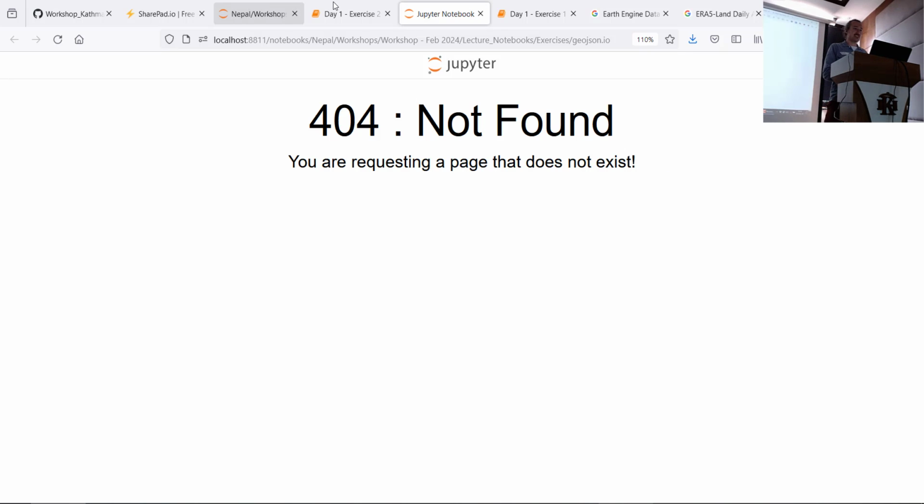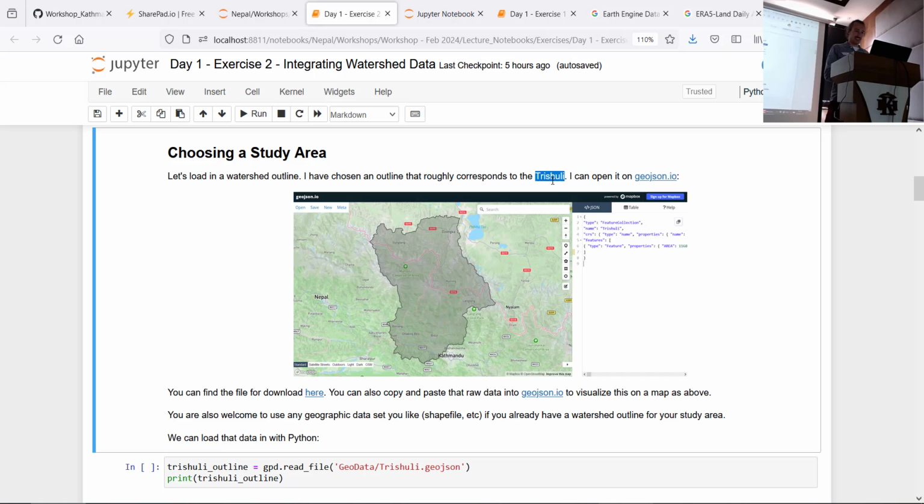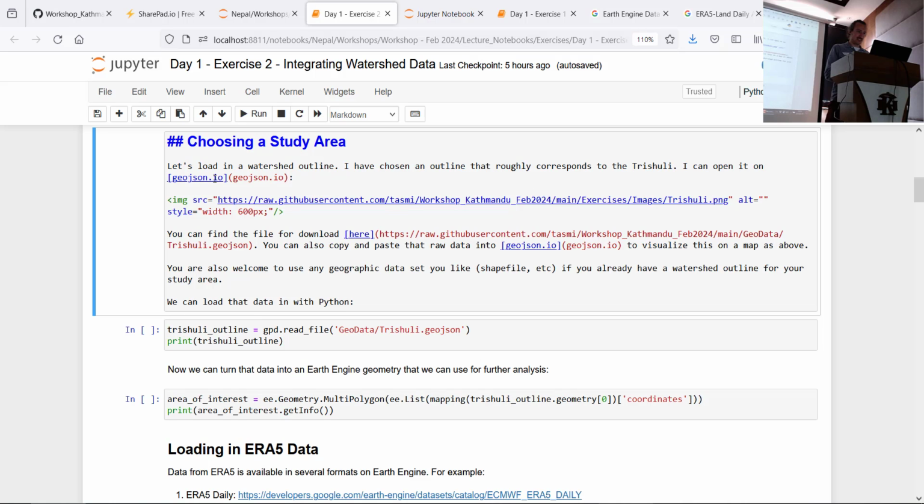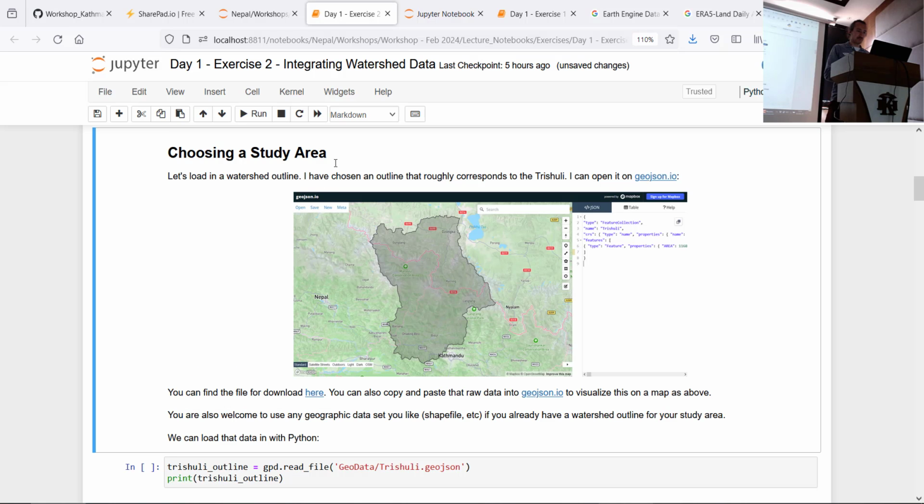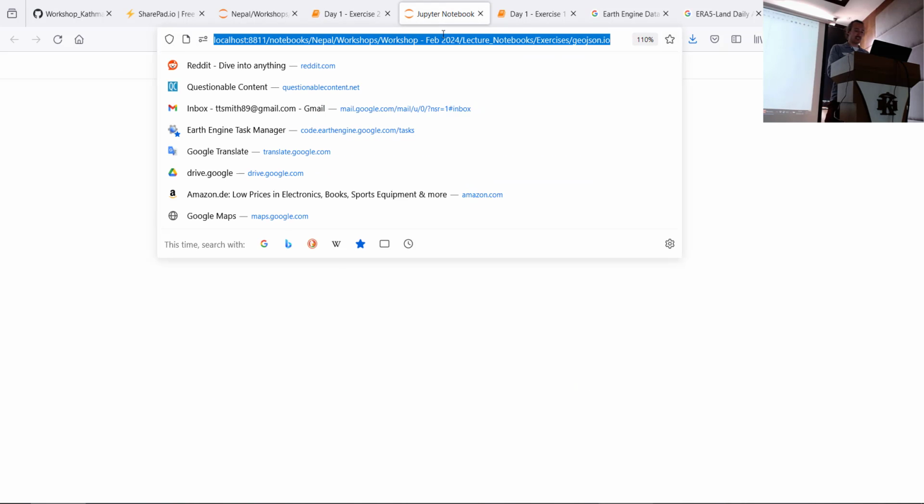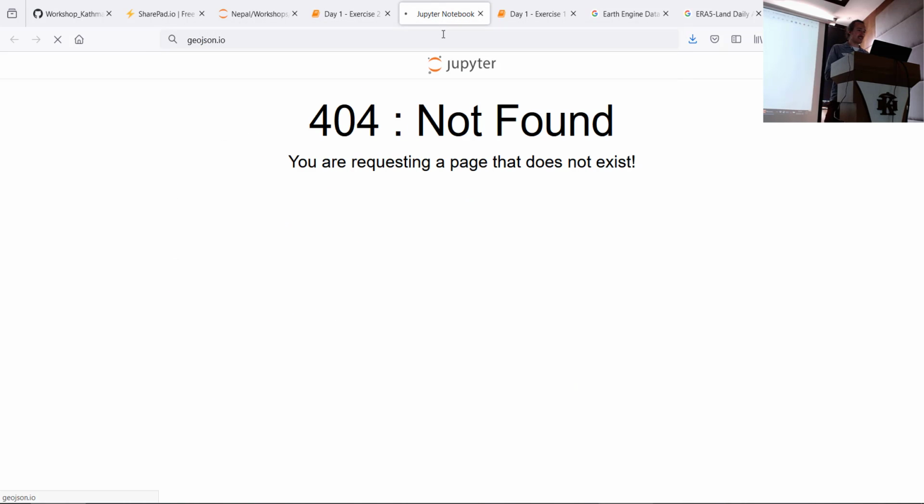Well, we can just open it ourselves, geojson.io.